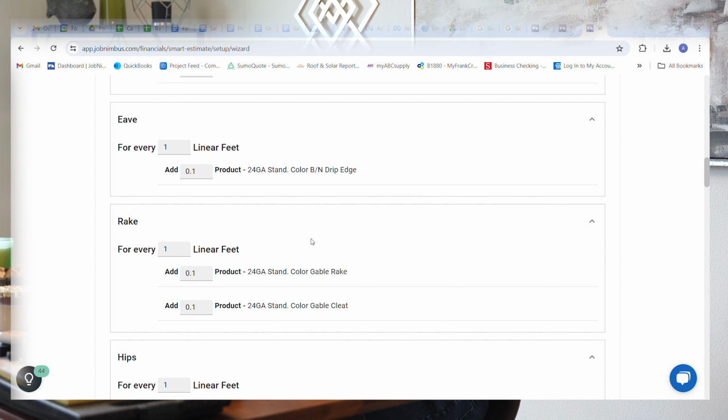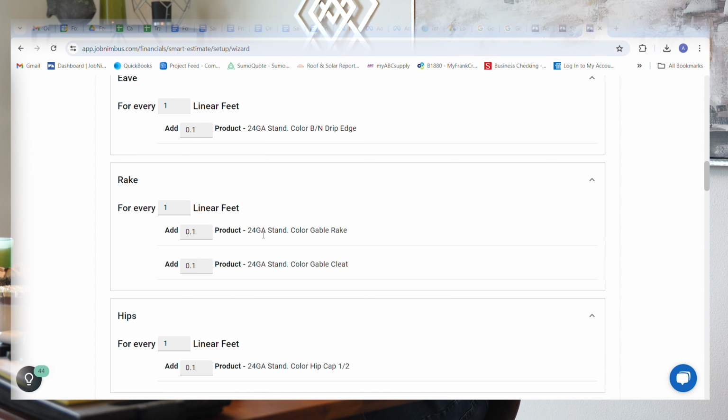You get the point. Rake, same thing. I have my rake metal, they're 10 foot lengths, so I need 0.1 for every 1 foot of rake. Pretty simple. I did all these in decimals because I started with squares and I needed to because there's so many different ones. But for your ones that are really simple like this, I could have just put for every 10 feet of rake, I need, why'd it go away?